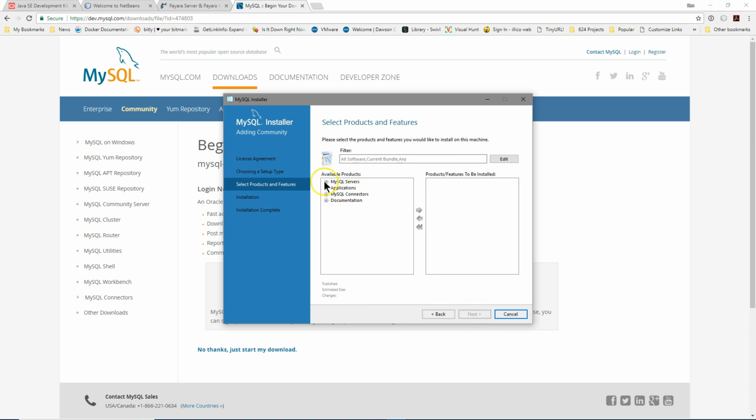Here we can see all the items available. So for instance, the MySQL server. Well, we definitely want that, the 64-bit. So I'll add it.